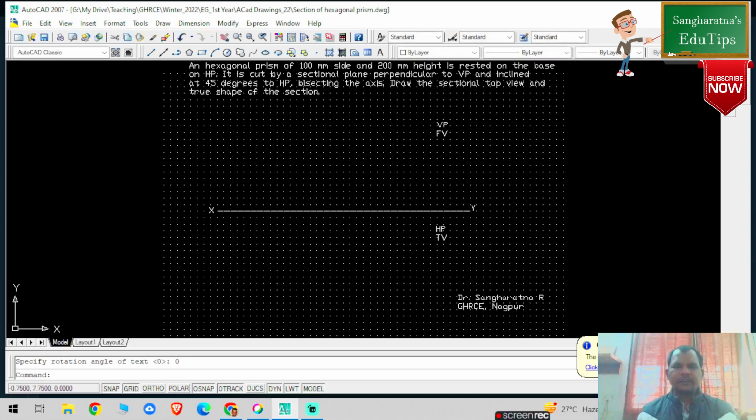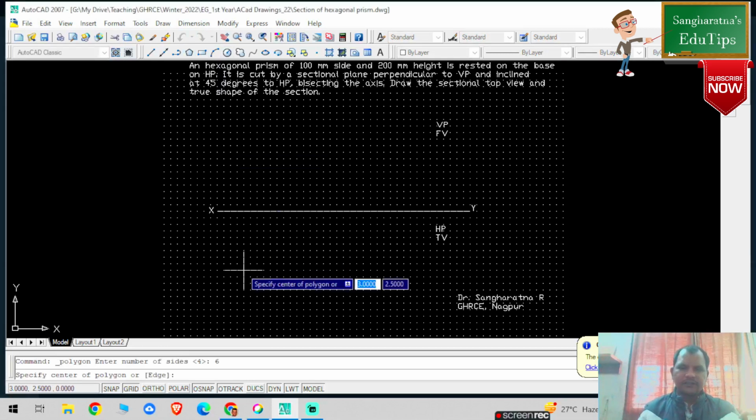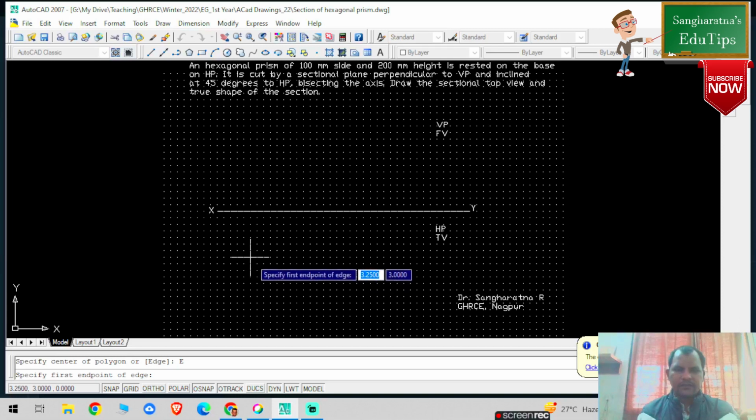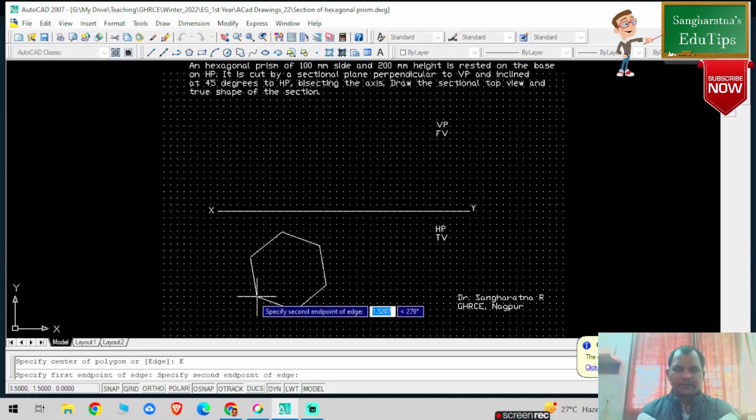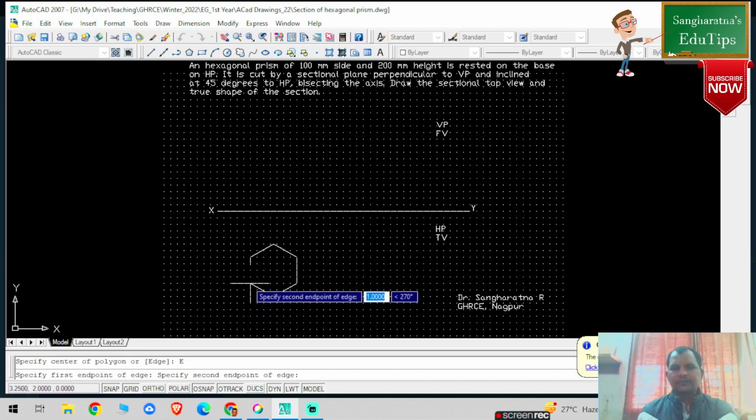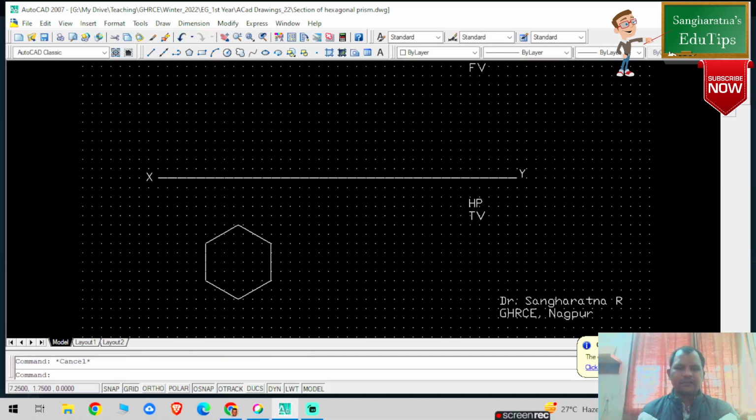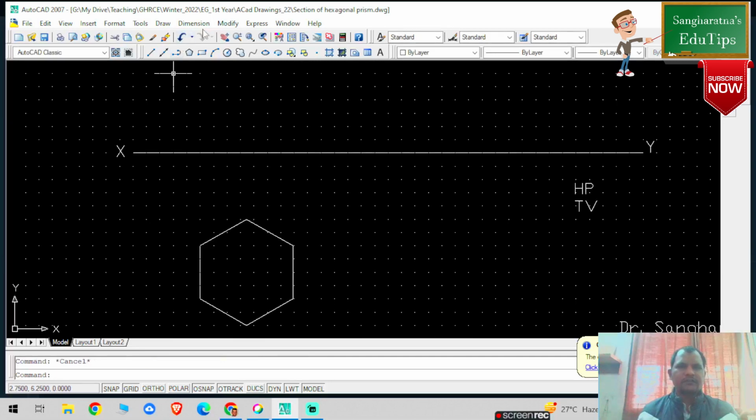Now I'm going to draw one hexagon. The number of sides in the hexagon is 6. Selecting any point, select edge. The side is 100 mm, so this is basically one AutoCAD unit, that is 100 mm. For dimensions you can give the dimension lines.